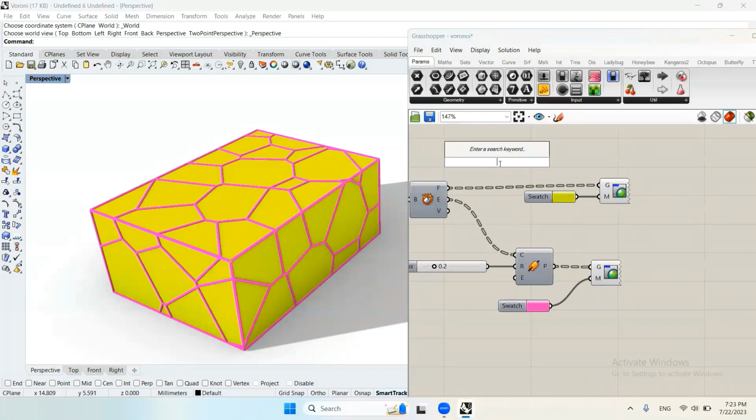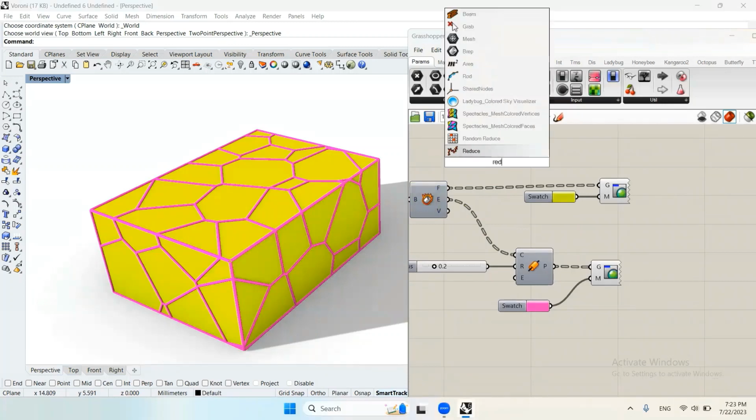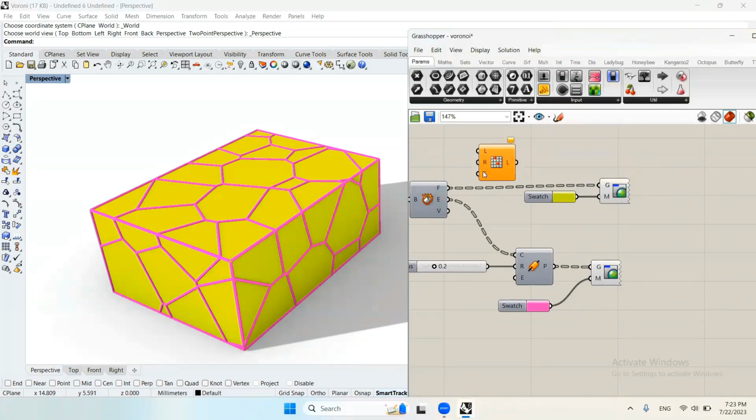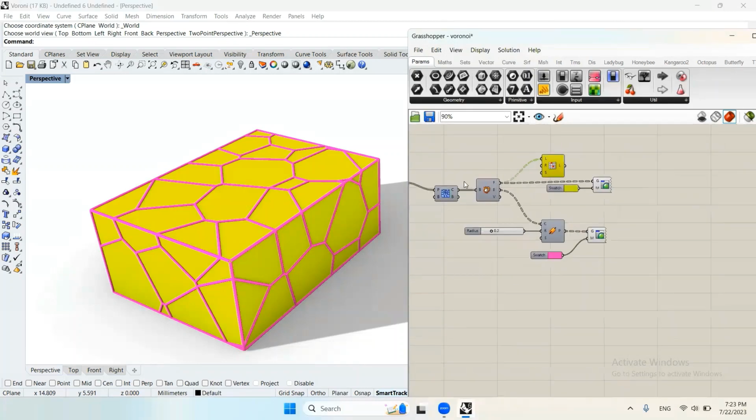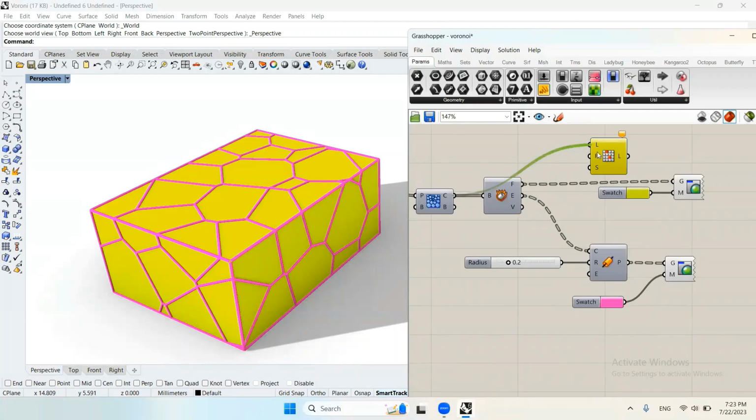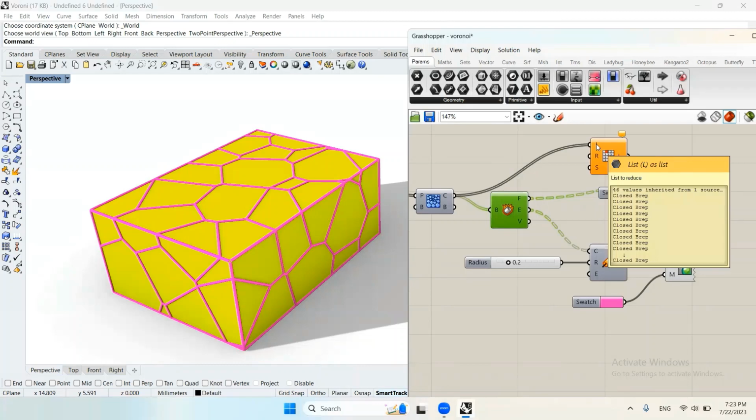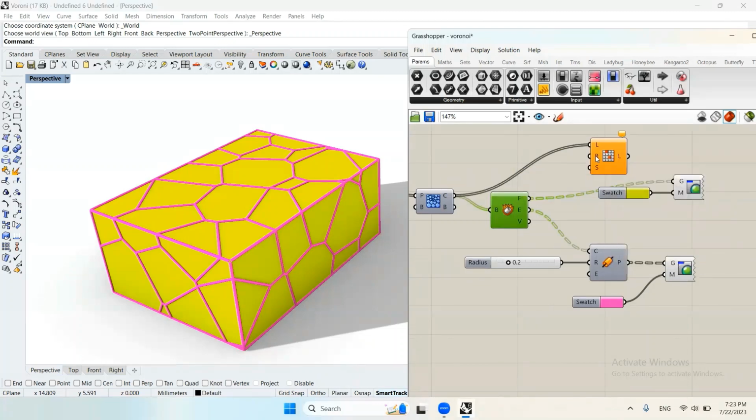We will use something that is called random reduce. And here I will hook up the faces, or maybe the cells itself here. Here we have the list that you want to reduce from, and here you have the reduction, how many items do you want to remove, and here the seed that controls the reduction shape, which cells to reduce.